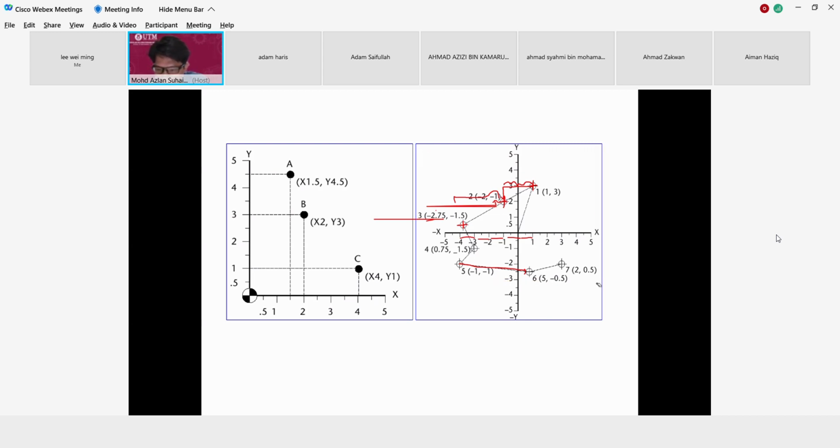Okay. Next, going to point number 7. From 6 to 7, again going to the right for 2 units. Okay, 1, 2. That's why positive 2, and going up 0.5 unit. So 2, 0.5. Okay, so this method, the difference between 1 point to the next point, we call it the incremental method. Incremental method. Okay, so far any questions?